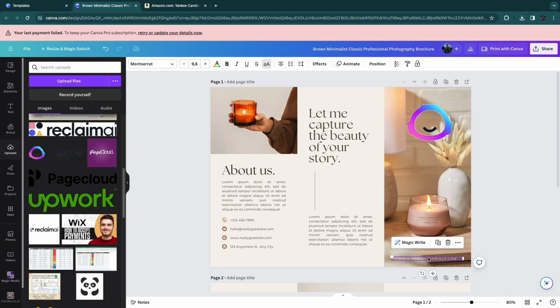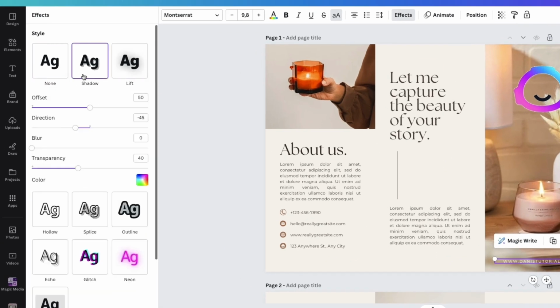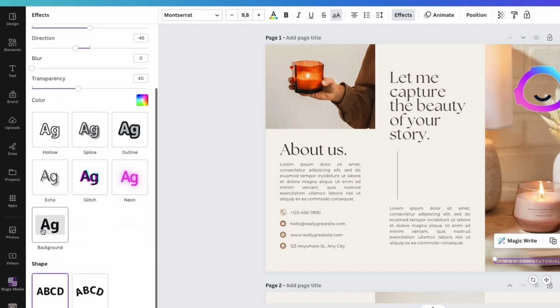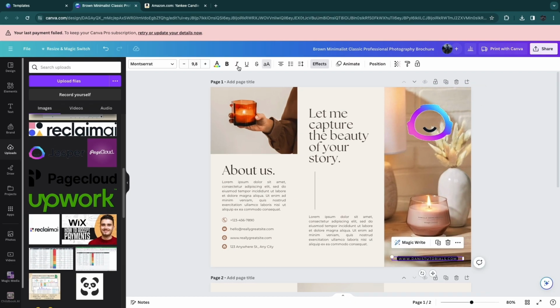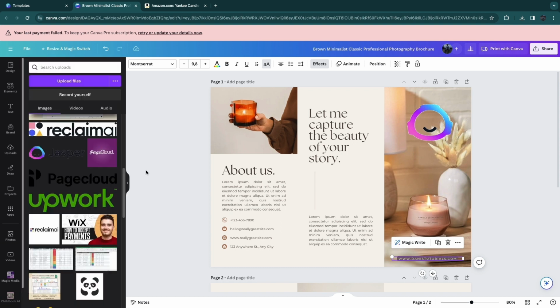And now you'll see your site right here. Still it's not very visible, so what you can also do is go to effect, and now you can either lift it, add a shadow, or you can even add a background. So now you can see it's very well visible, although I don't like the black background. So I'm going to effects right here, and select the color and choose a document color that looks better. So for example, this one right here.